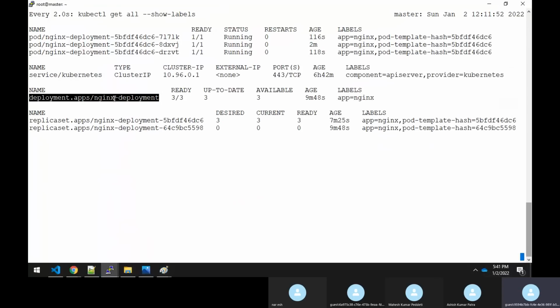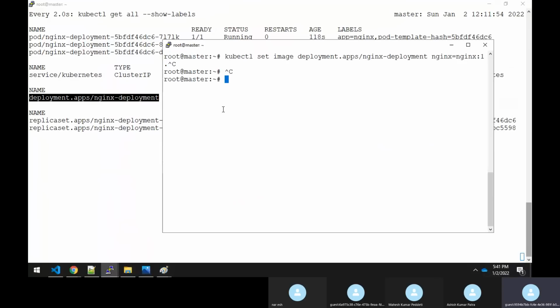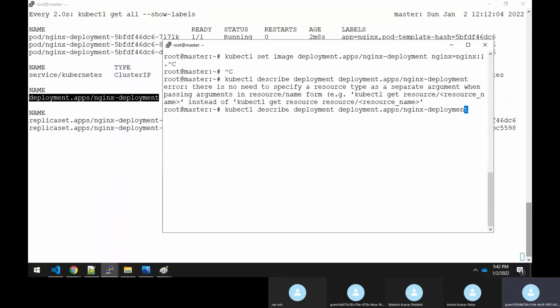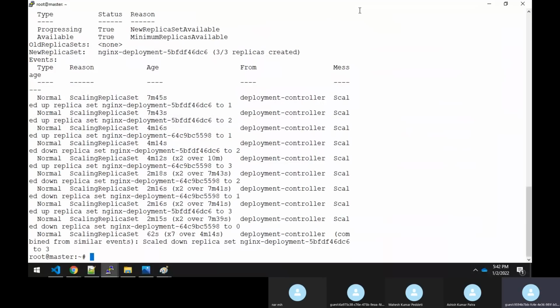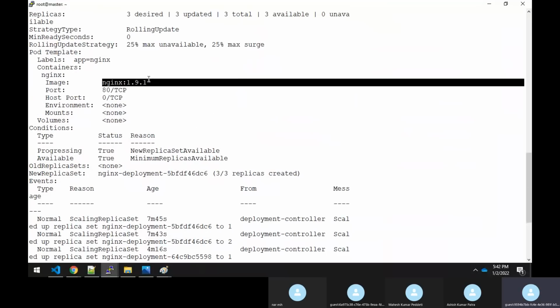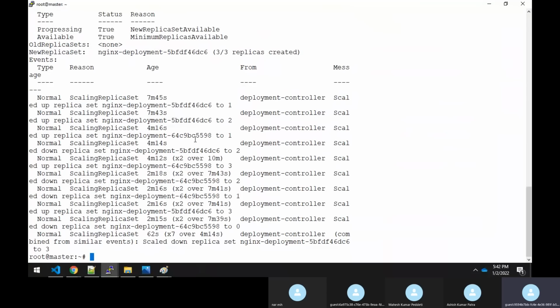What is the version currently working here? I want to check it. kubectl describe deployment and the deployment name. While describing, you should not give the full name like this; you have to give only this much. Okay, here it is having 1.9.1. Fine, I want to do 1.7.